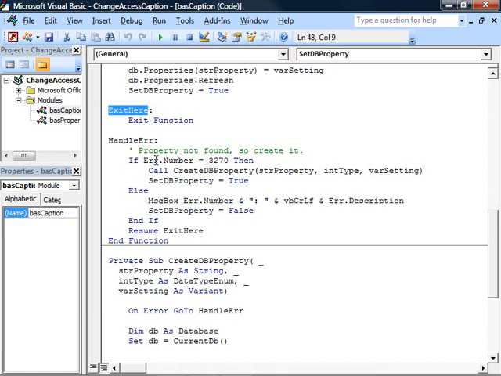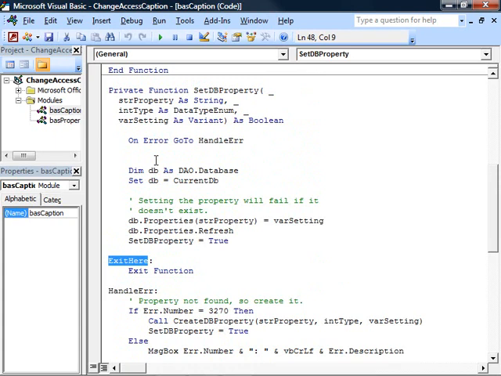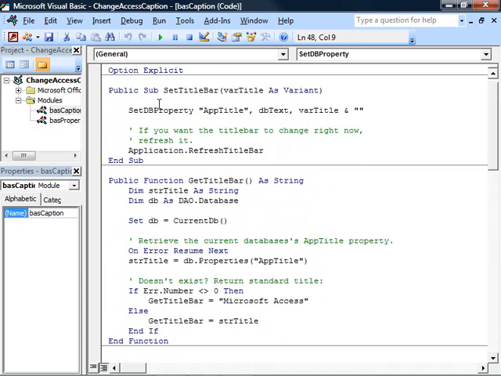So once we've created the property, we're all set. We've actually even set the value of the property at the same time. So up here, when we attempt to set the property, we'll either set it or create it and set it. Once we're done, we refresh the title bar. How about getting the value of the title bar?